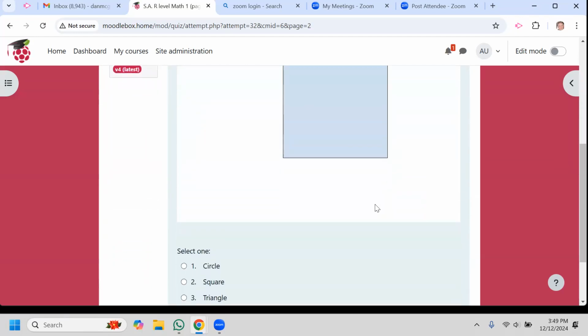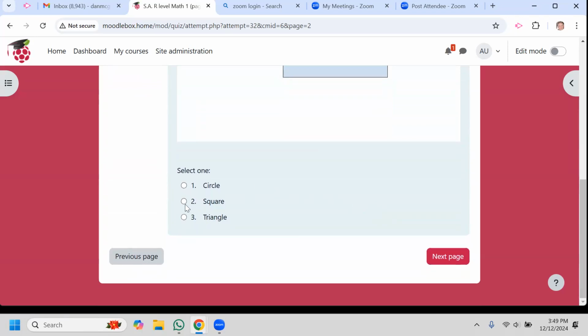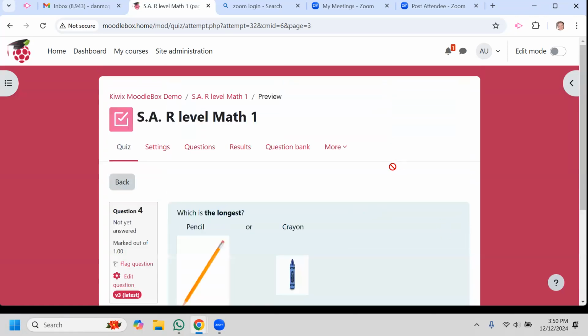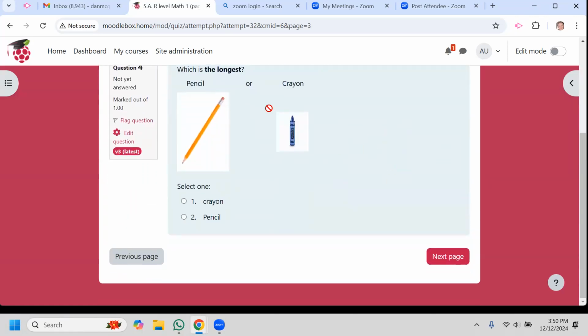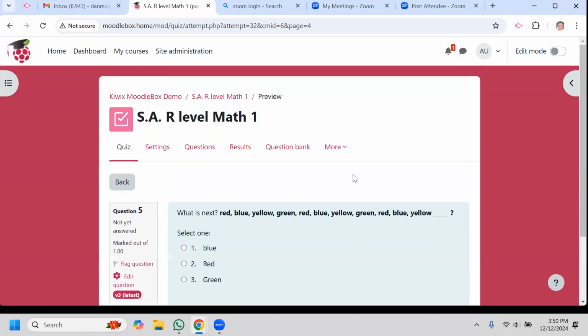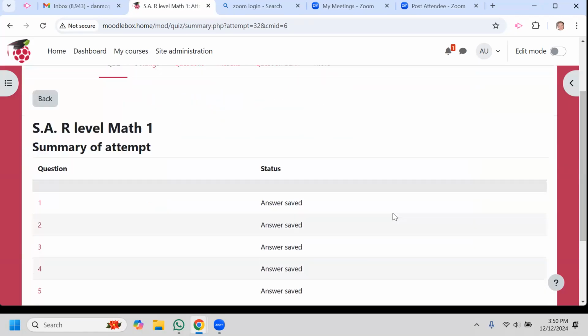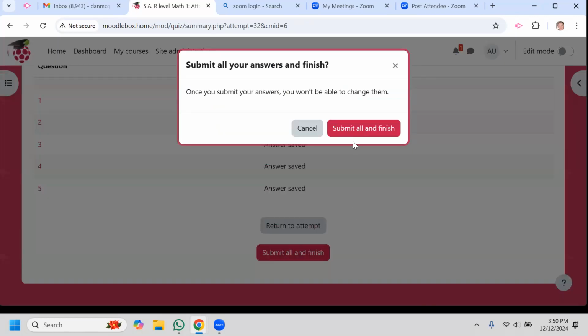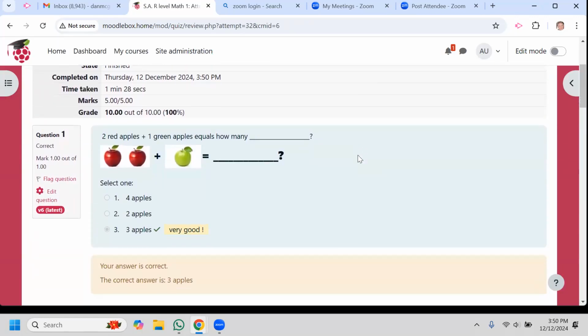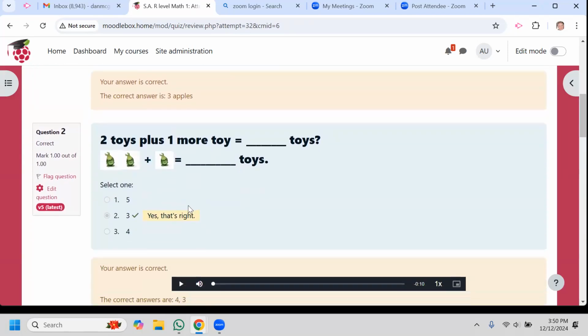Here's an example of asking them to name the shape. They can read the word. They can get the correct answer. Here we're asking them to understand the concept of longest. Which one is longest? Pencil. Next page, we're looking at patterns of words. Red, blue, yellow, green, red, blue, yellow, green. So yellow, and the next one would be green. Finish the attempt. Submit all and finish. And very good. Yes, that's right.